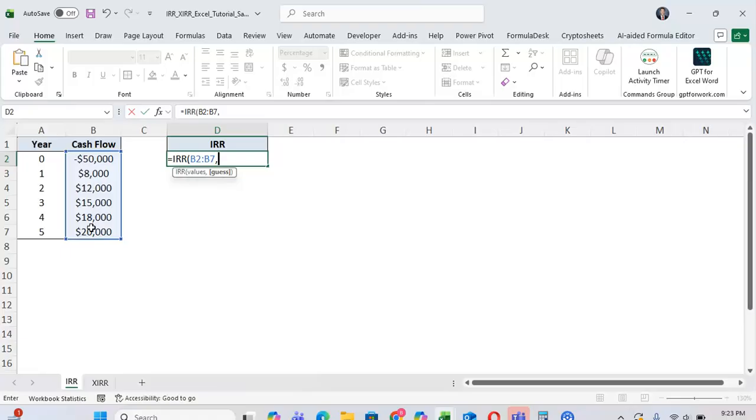So you can pass through a guess, like 0.5 as an example, to help guide the function to be closer to the internal rate of return. It will default to 10% as the initial starting point for the iterative calculations if this is not used, but you can pass a different number if you want it to start at a different number instead. I'm going to leave this blank in this example.